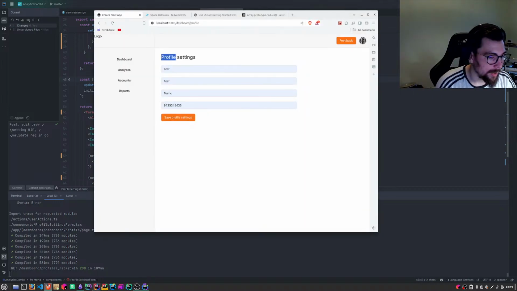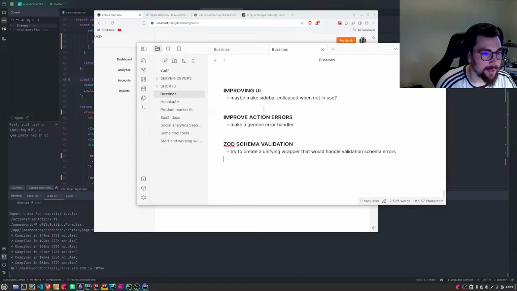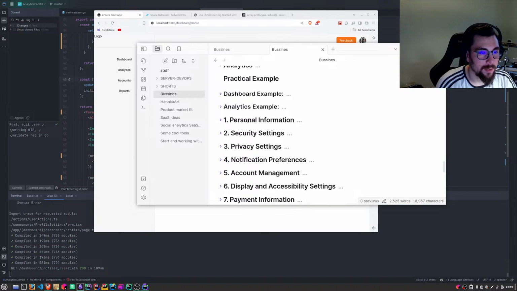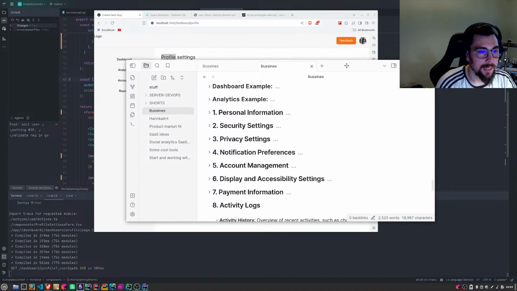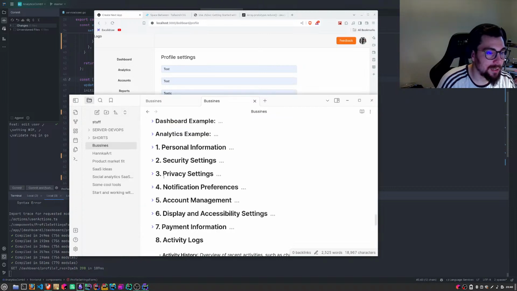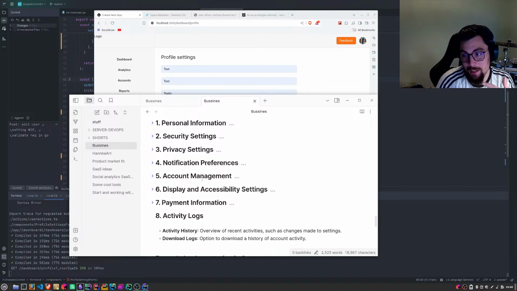So what did I write down? I did write a lot down. In our settings, what I want to do here is have a couple of tabs, or maybe a drop down would be a better way. A drop down that would have profile settings, security, privacy, and since you're in security, you might help me with that.